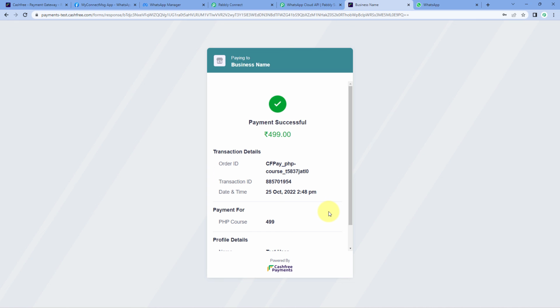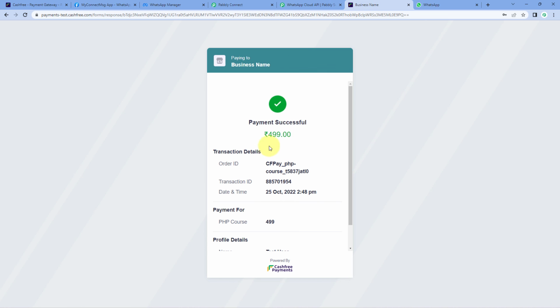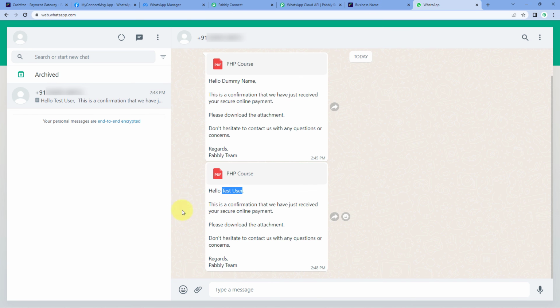And as we will see, as we receive the payment, instantly within a second, a WhatsApp message is sent to the same customer whose details we have entered while making the payment. And yes, here we can see that the WhatsApp message has been received on this number. This message says, "Hello test user," meaning the same name which we have just now entered while making the payment. This is a confirmation that we have just received your secure online payment.